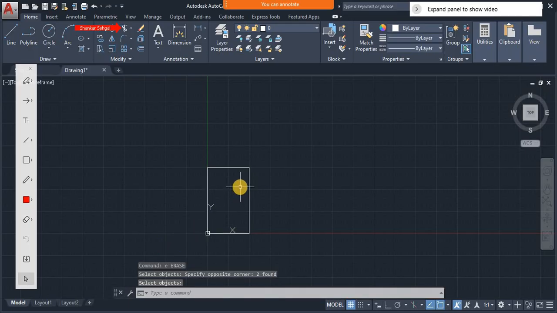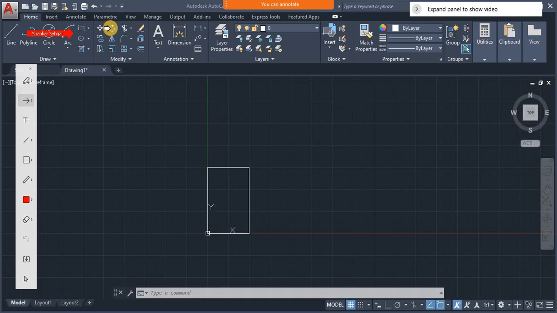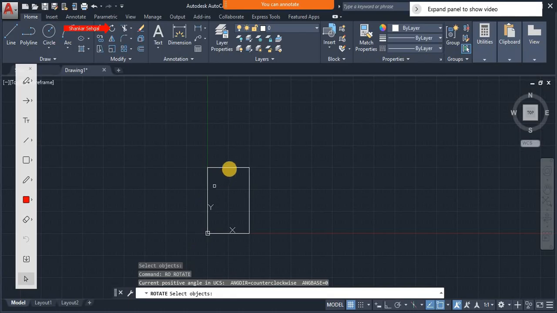Okay, now I want to make a kind of hut, you can say. For that I use the rotate command. You can either use the rotate tool, this is the tool for rotating, or you can use the command line. You can type RO over here and press enter. Rotate, select object, select this object, enter. Specify base point, specify this corner as the base point. Now specify rotation angle, let's say 45 degrees, enter. So the line has been rotated to 45 degrees.